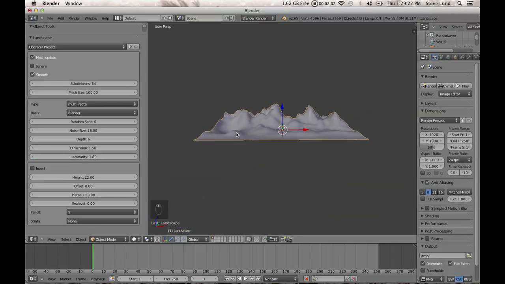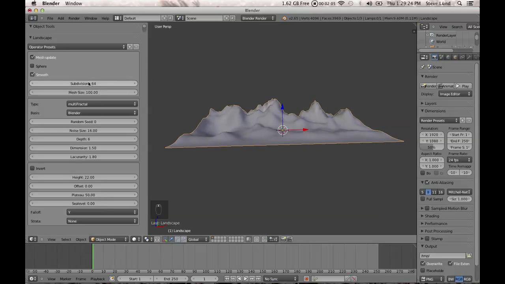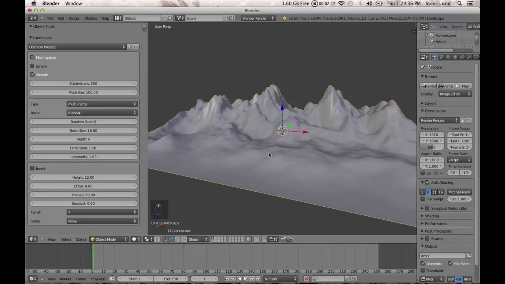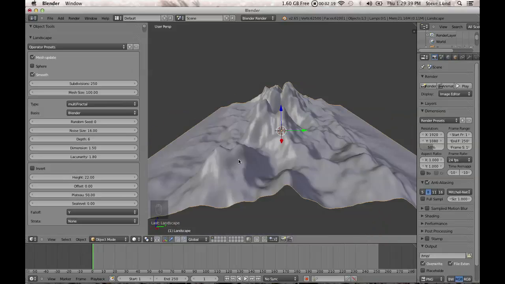Alright, so once you're starting to see the shape you want, you'll want to boost your subdivisions up. I think my scene was about 250. That's not exactly low poly, but it can be whatever you want. Just trying to keep as much detail while keeping it as low poly as possible.